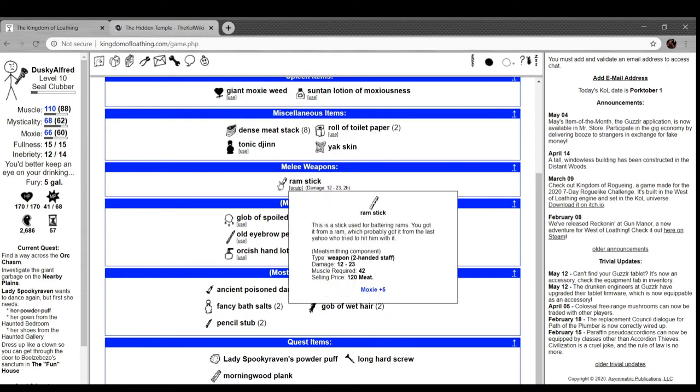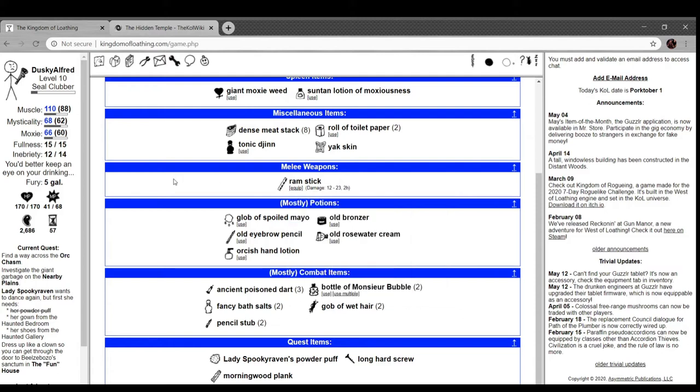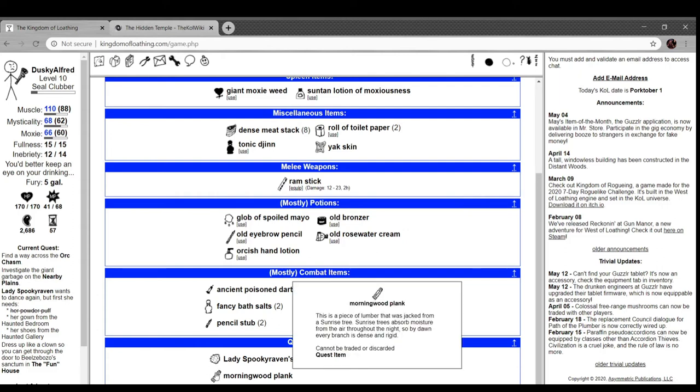Oh, yeah. I never looked at this. Holy shit. This is a stick for battering rams. You got it from a ram who probably got it from the last yahoo who tried to hit it with him. It's two-handed, but it's 12 to 23. Holy moly. That's a lot.